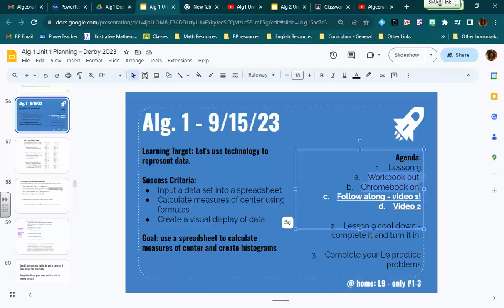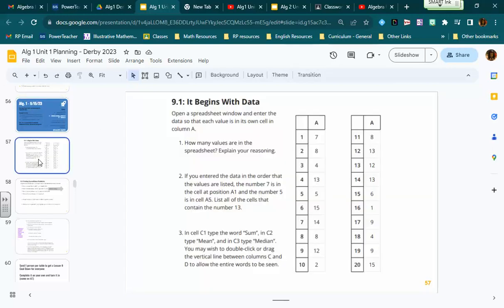We're going to make some changes in our workbook, and we're going to follow along on our Chromebook because today we're talking about using technology to represent data. We're going to use some spreadsheets. So hit pause if you need to get your Chromebook out and launched and ready. Your workbook open to lesson 9 in unit 1, where we're going to learn about technological graphing. I'm going to do this step by step with you.